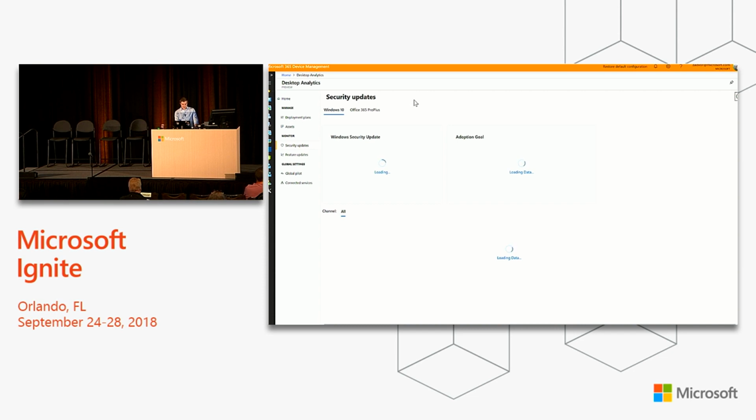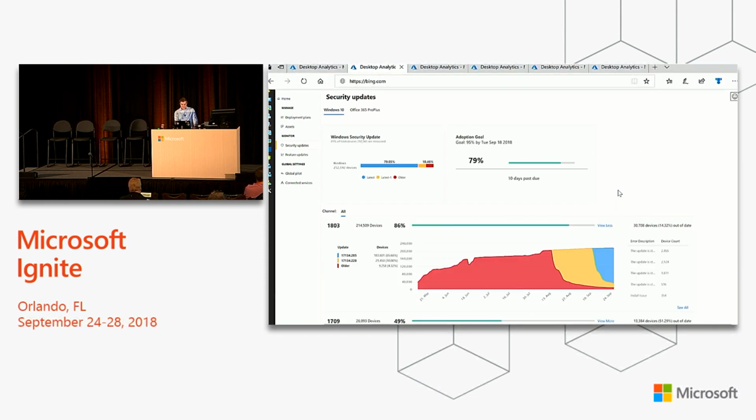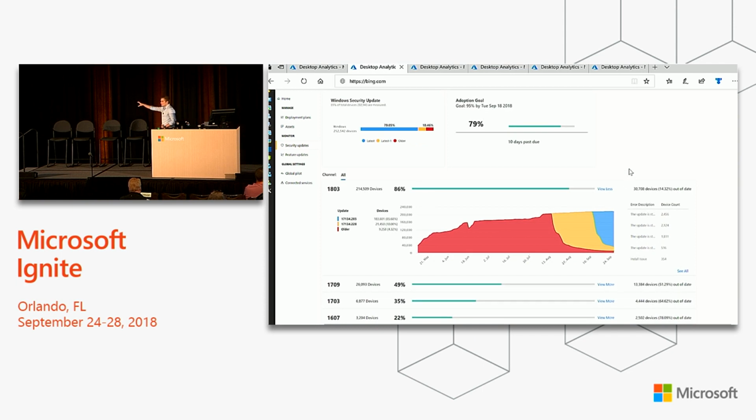And when I load this, what we're going to see is some really rich user interface here. This is worlds ahead of what we had in Windows Analytics in terms of visualizations. So what we're looking at here is, for my 1803 devices, what security update are they on? And we can kind of see the uptake of the new security updates coming in.